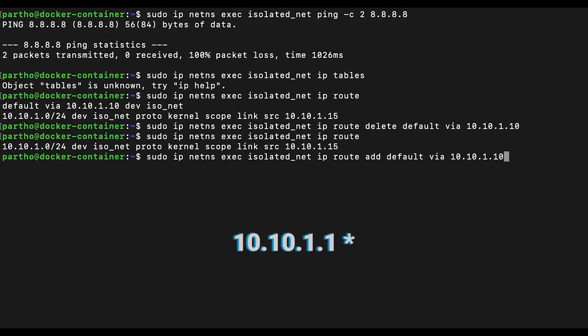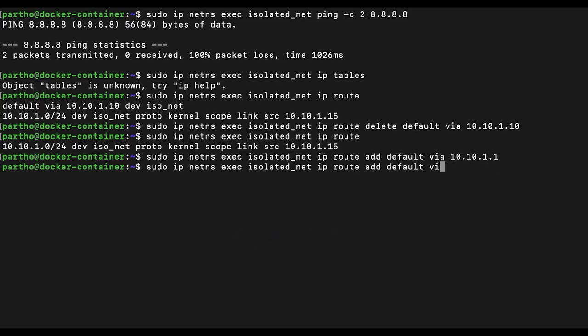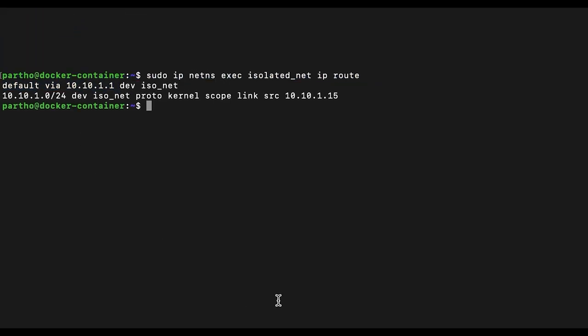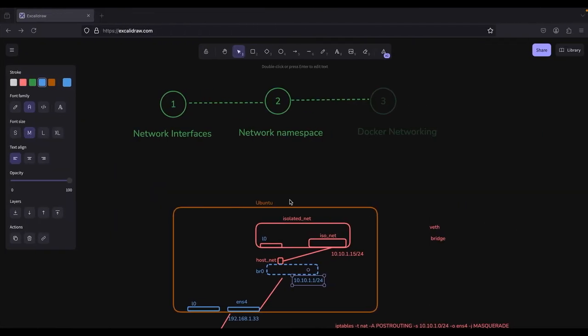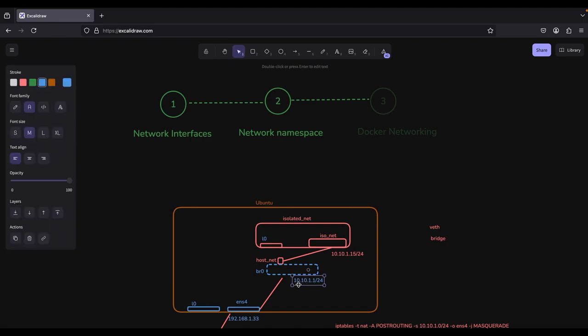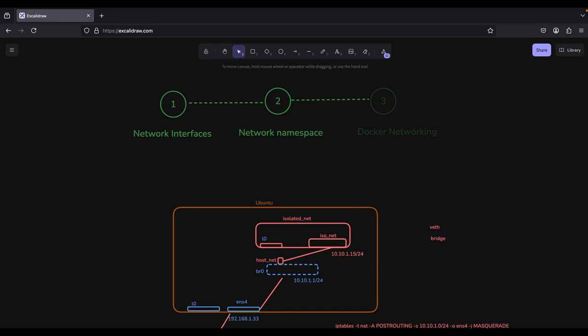Now let's see its IP route now. It says that it can go anywhere through this bridge network. Now let's see whether it can go to the internet. So traffic comes from here, hits here, okay, and from there it has to go to the internet. Let's see if we can see that.